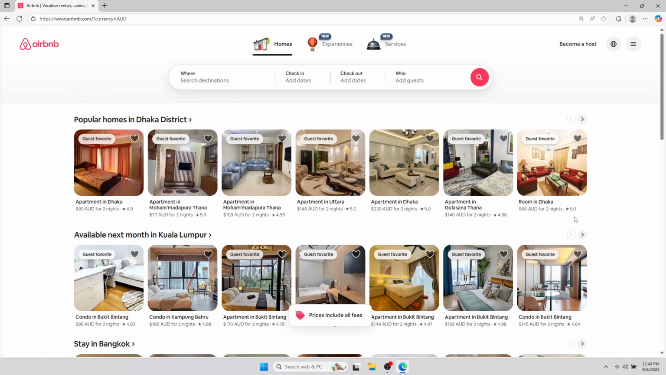And that's it. That's how you change the currency on Airbnb's website. Super quick and really handy when you're planning trips abroad.